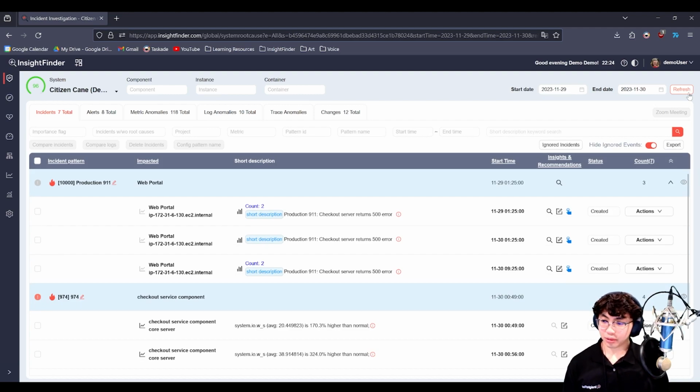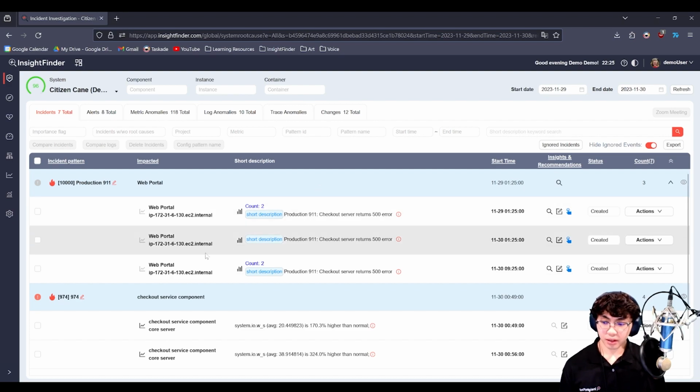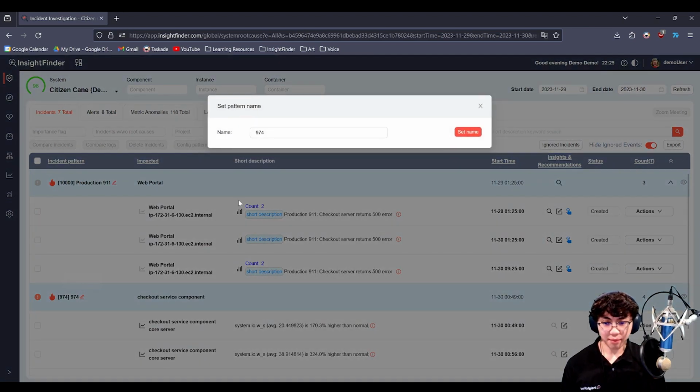Our AI is able to detect which incidents are similar to each other, and it groups them under incident patterns, which are highlighted in blue. You can expand and collapse these. In this case, our system has two incidents that are occurring, the production 911 as well as one that's unnamed, the 974, and that's probably because it's new. You can go ahead and click on the set pattern name to give it a unique name once you know what it's about.